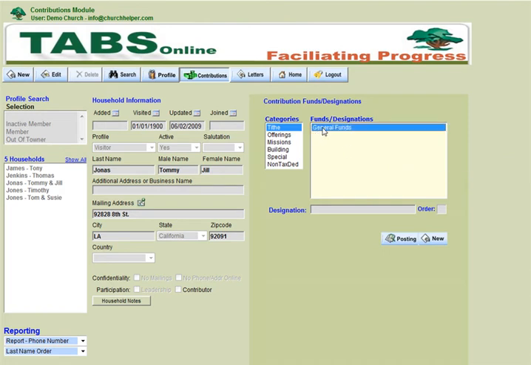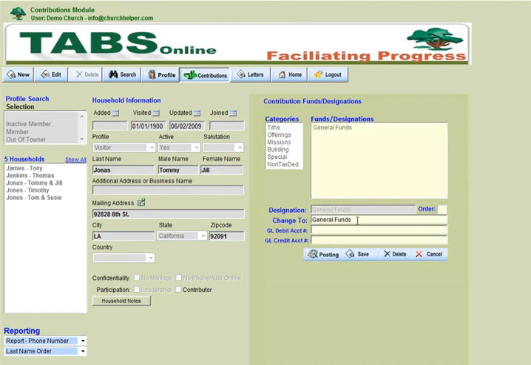On the tithes, for example, is general fund. You can change this to say tithe if you want, or you can use general fund. It depends on your environment. This order is the order in which it's going to be listed on this area in here.